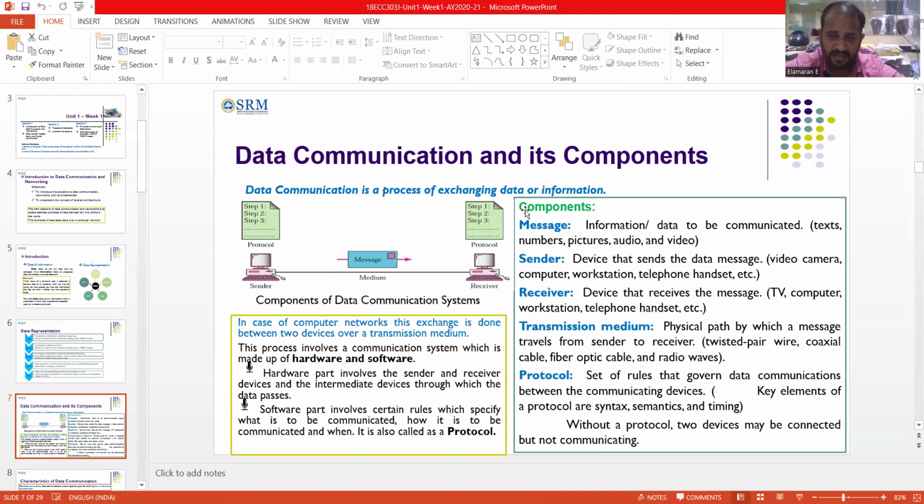As I said, the message can be text, numbers, pictures, audio, or video. The sender simply sends the data message; the sender device may be your video camera, your computer, your telephone, or your workstation, etc. The receiver receives the message, such as your TV, your computer, your workstation, your handset, etc. This is the difference between the sender and the receiver.